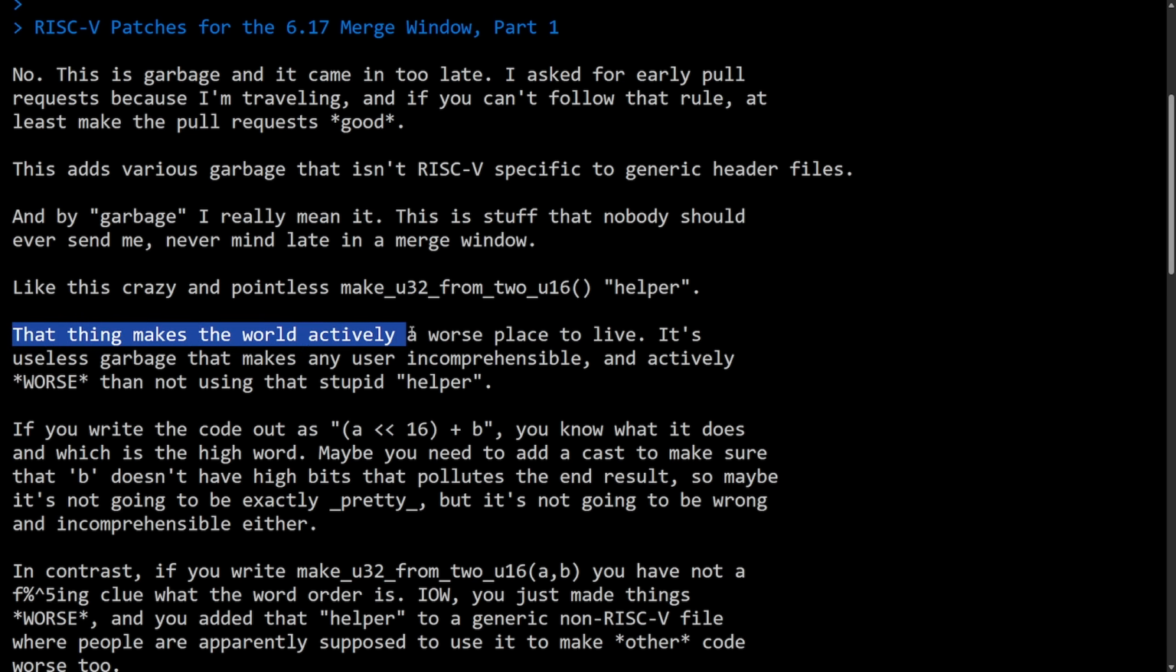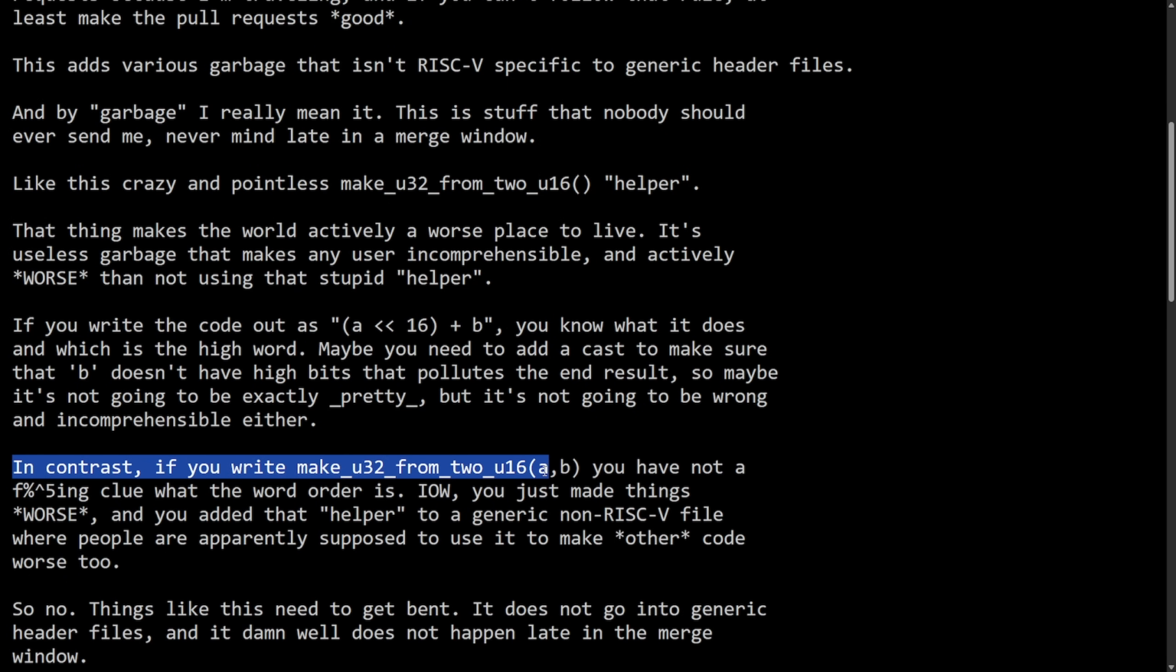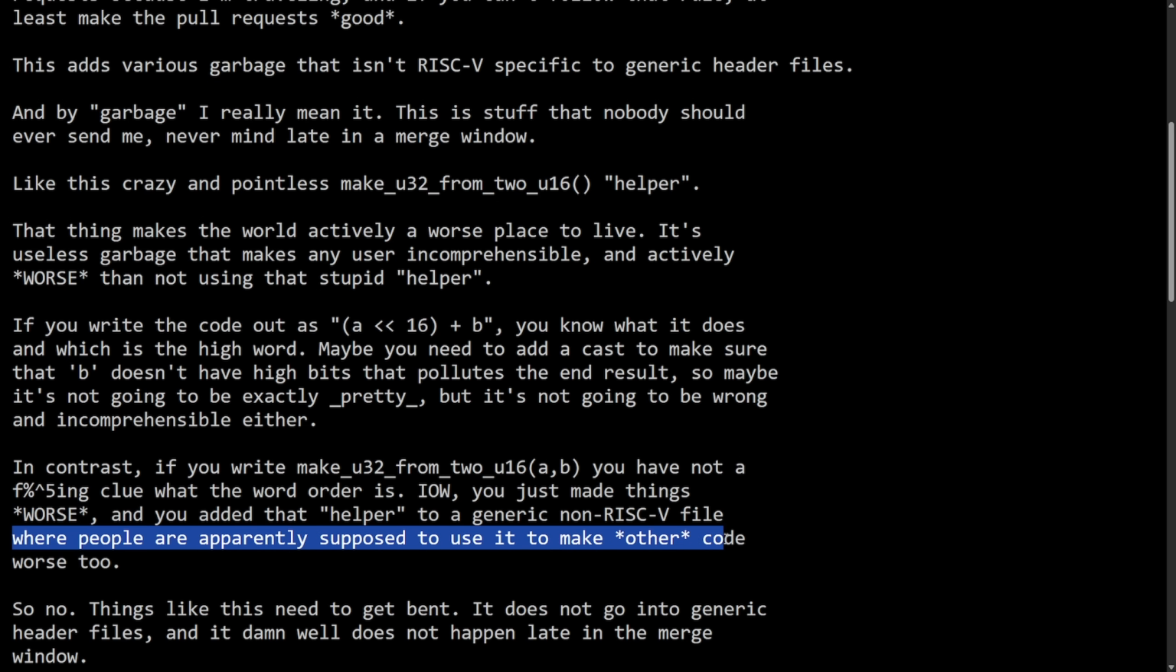Let's continue on. "That thing makes the world actively a worse place to live. It's useless garbage, again the word garbage, that makes any user incomprehensible and actively worse than not using the stupid helper. If you write the code out as A shifted by 16 bits plus B, you know what it does and which is the high word. Maybe you need to add a cast to make sure that B doesn't have high bits that pollute the end result. So maybe it's not going to be exactly pretty, but it's not going to be wrong and incomprehensible either. In contrast, if you write make_u32_from_2u16 and you accept two parameters here, you have not an effing clue what that word order is. IOW, in other words, you just made things worse, and you added that helper to a generic non-RISC-V file where people are apparently supposed to use it to make other code worse too."